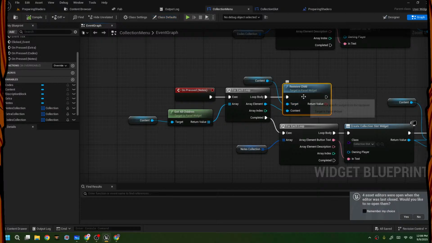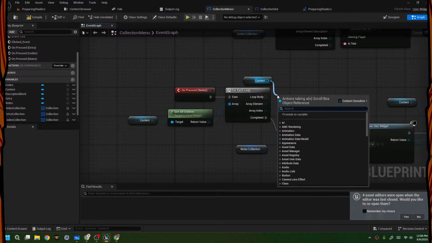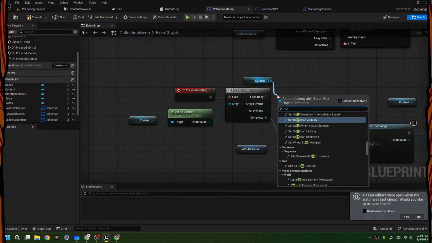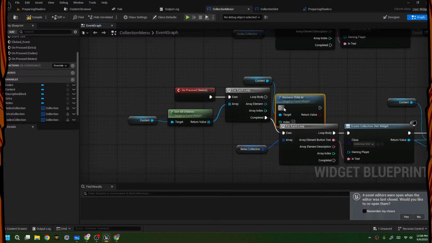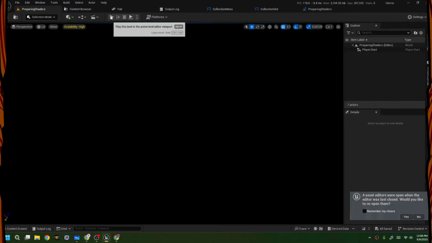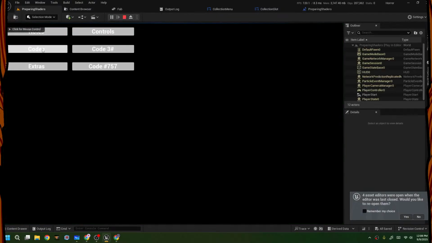Maybe what we can do is instead of removing child, we can use remove child at. Okay, so now we can add index to this, which I think is much better. Let's check. Nope, it is not.